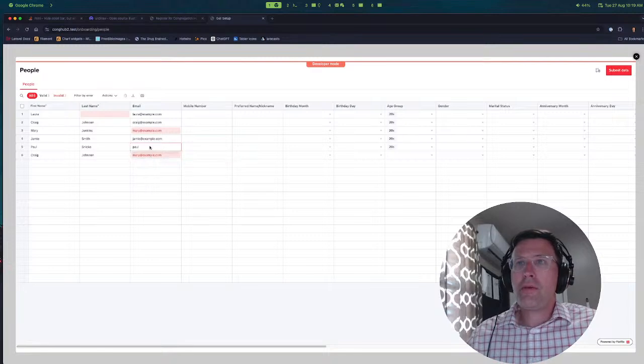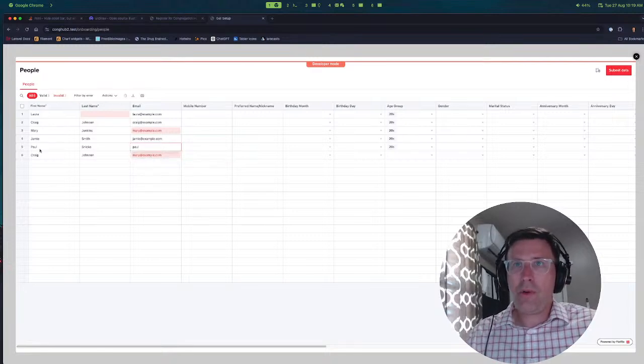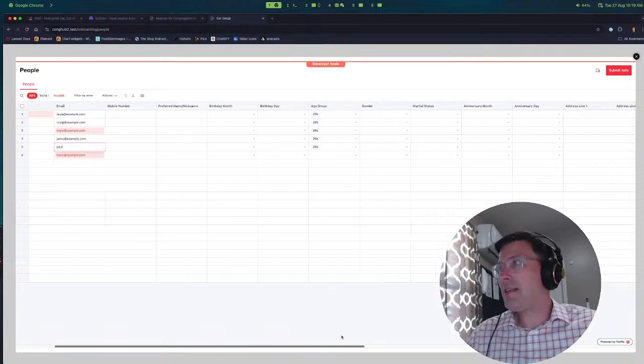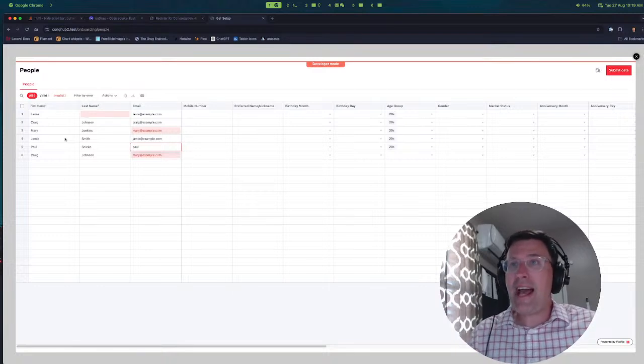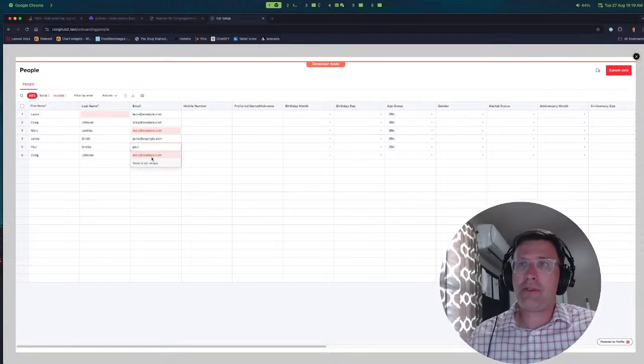So just to show you, there's tons of stuff that you can import, but the only two things that are going to be required are first name and last name. If you want them to be able to access the site, of course, they need to have an email. So we're going to make sure that that's unique.